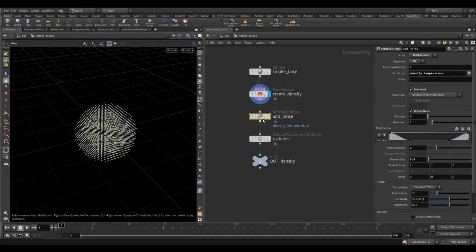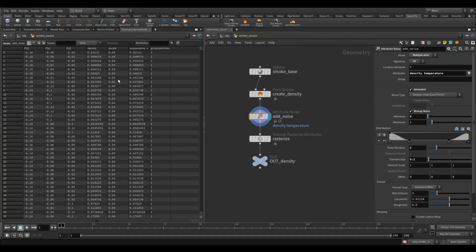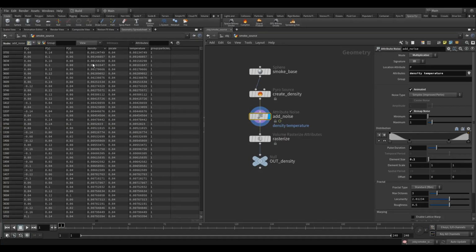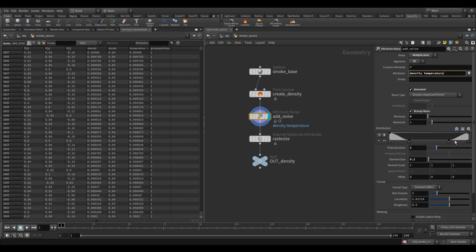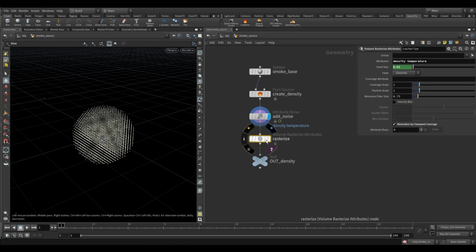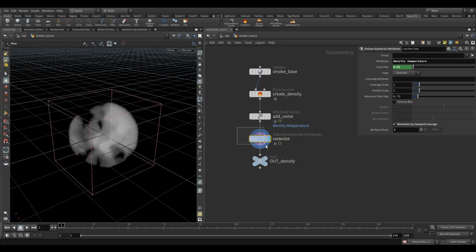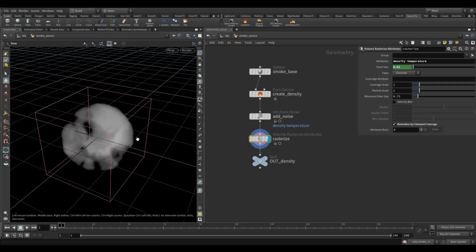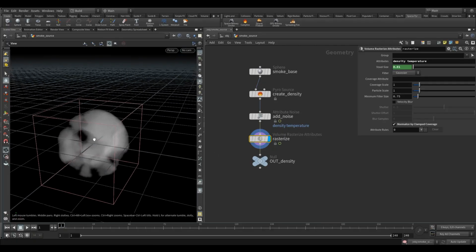And then we can add noise to those attributes. So you can see them here now. We're going between 0 and 1 for both, and they're being affected the same because we've got density and temperature in there, and a whole bunch of settings in here just to randomize that a little bit. Then we take those 2 attributes, density and temperature, and we convert them into a volume, ready to go into our simulation. We do need a volume to go into our simulation. So there you can see we've got the density and the temperature on top of each other.